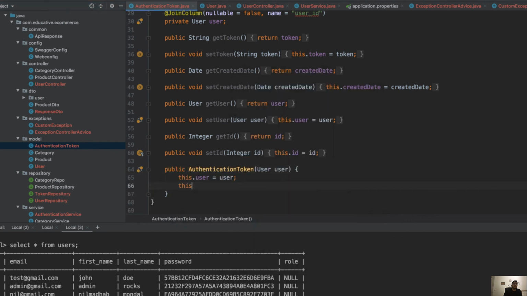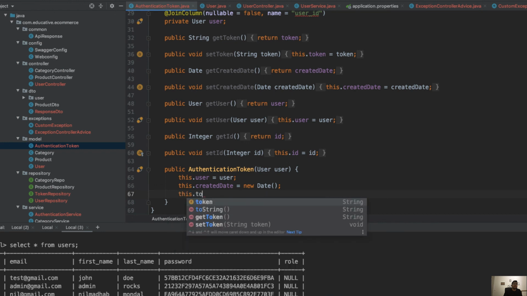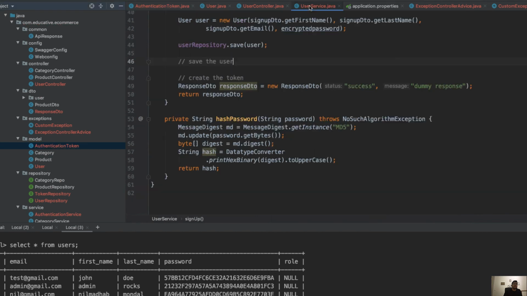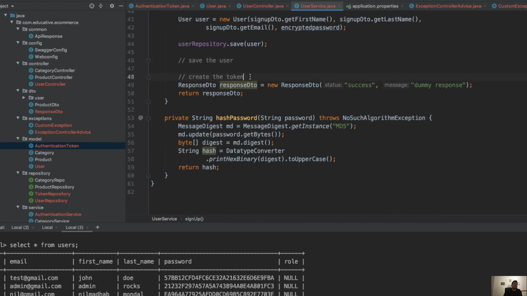This created date will be new Date, and we'll create a token. It will be UUID.randomUUID().toString(). So we'll save this random token. That's it. So in the user service, let's now try to save the token.